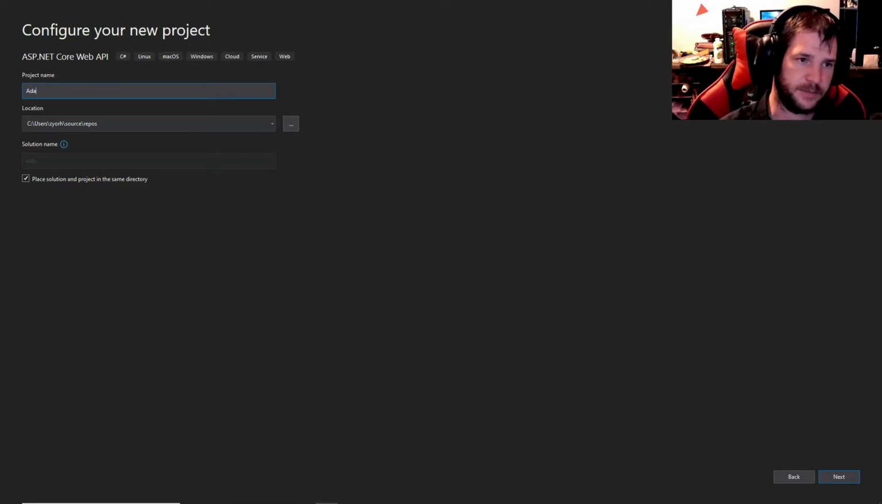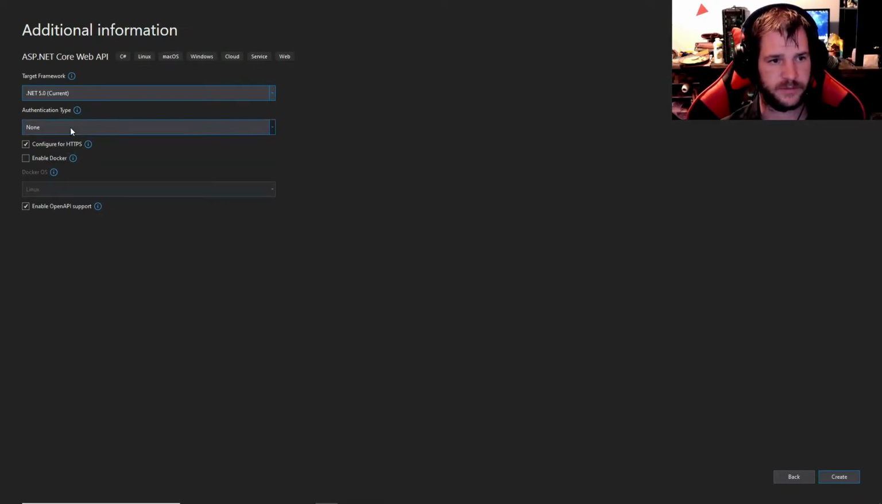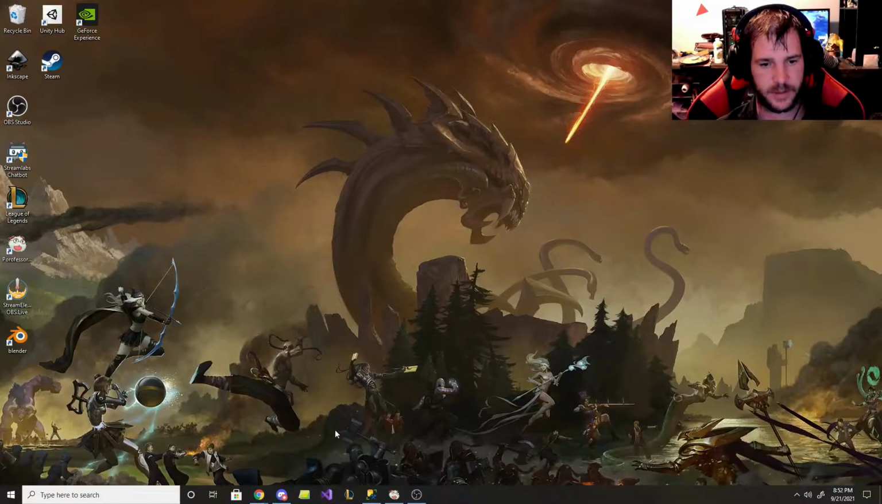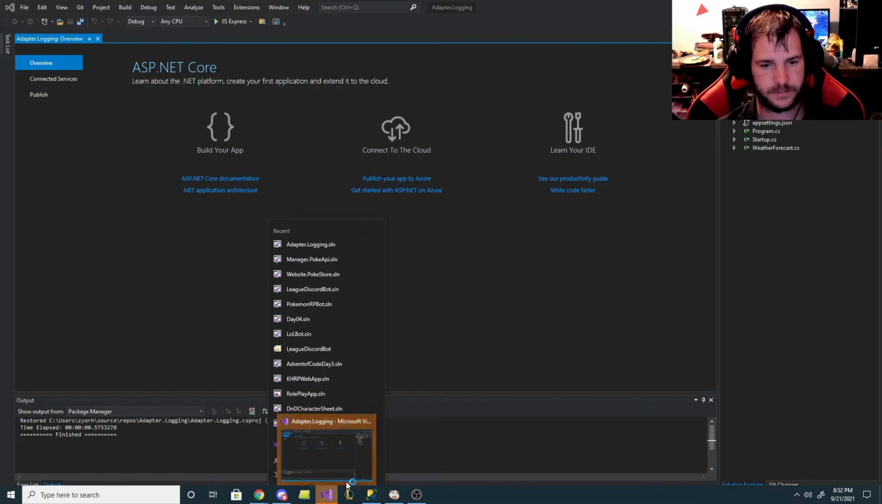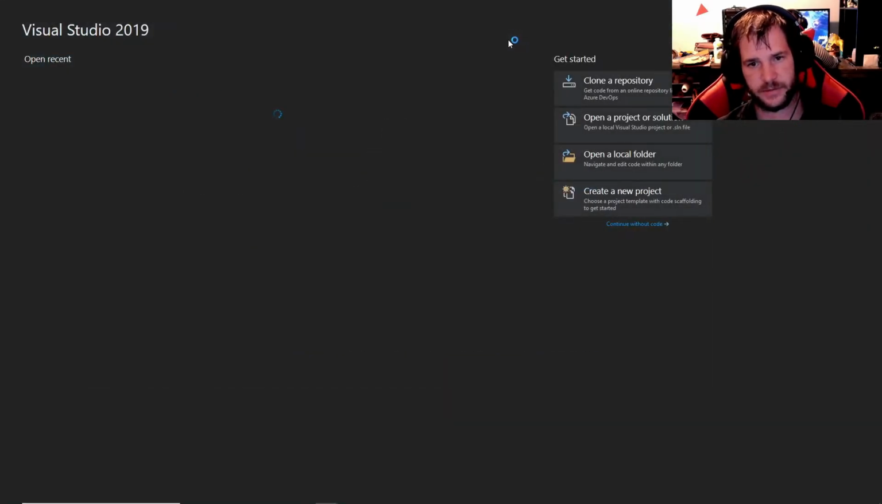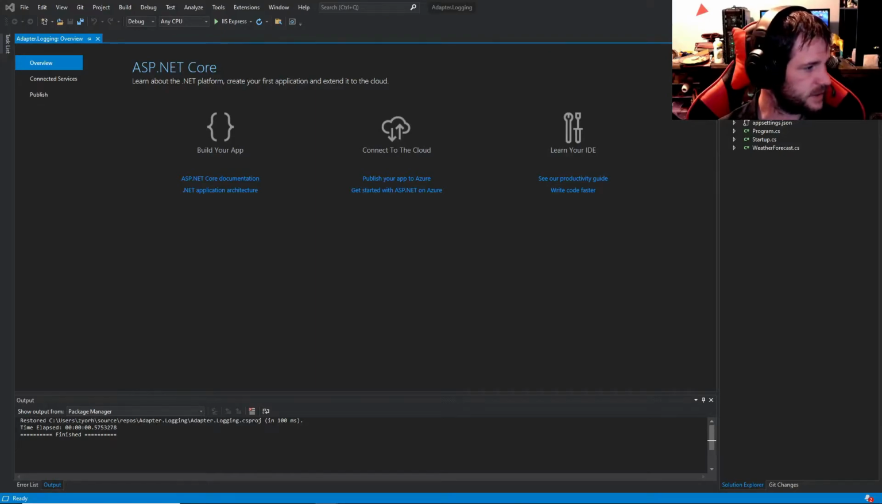This is going to be our adapter. Logging. Okay, boom, boom, boom. .NET 5. Authentication type again, none. Good to go. While this is booting up, I'm just going to pull that off to the side, so that way I can get my connection string out of my other project.